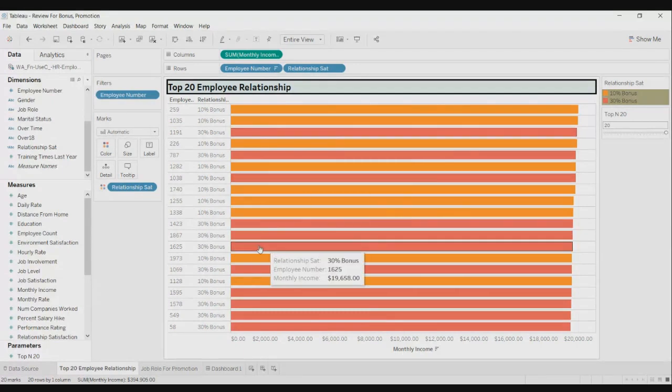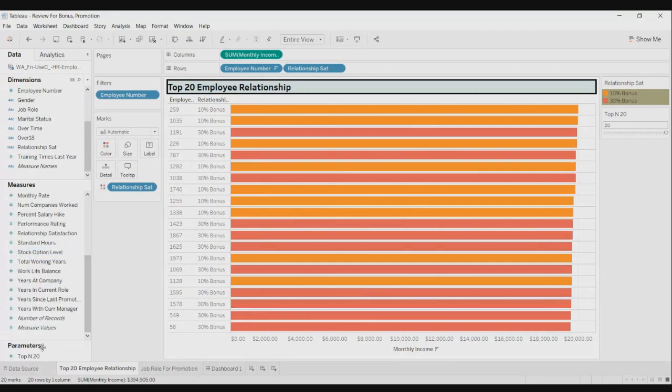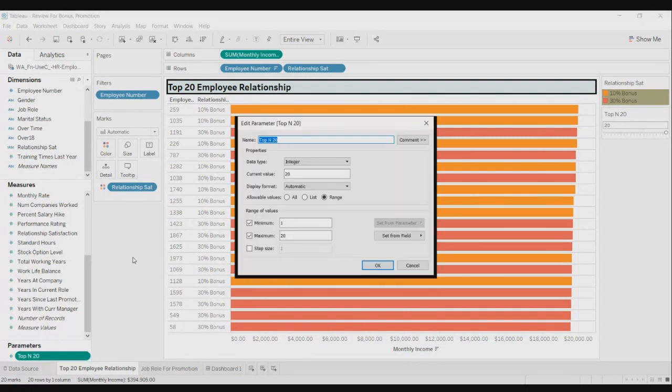I wanted to create a parameter for the top 10 or the top 20. So I created a parameter for the top 20, which is this one. Can you just click and edit? The current value is 20.